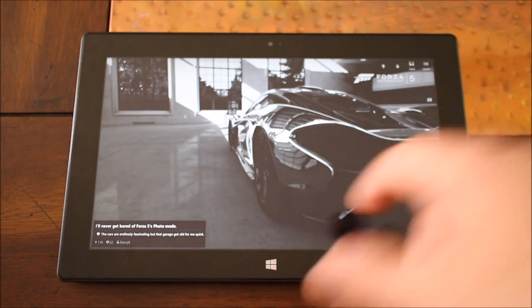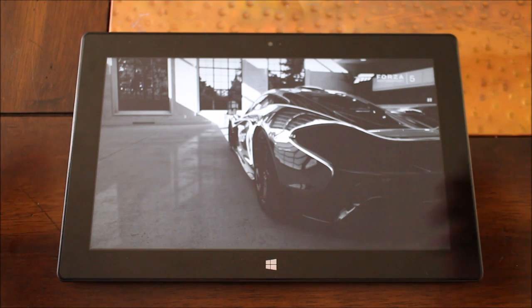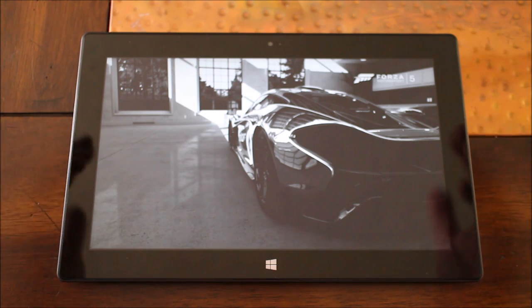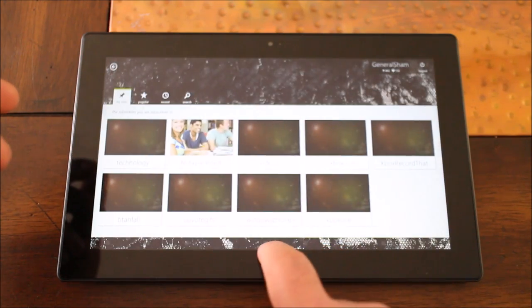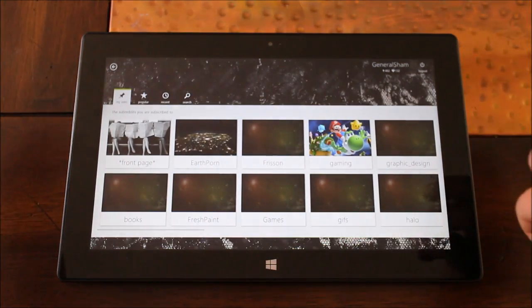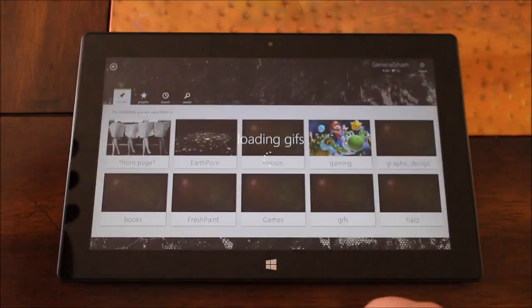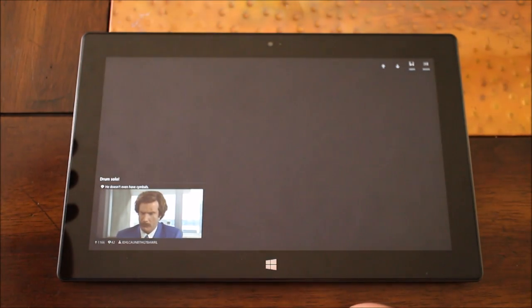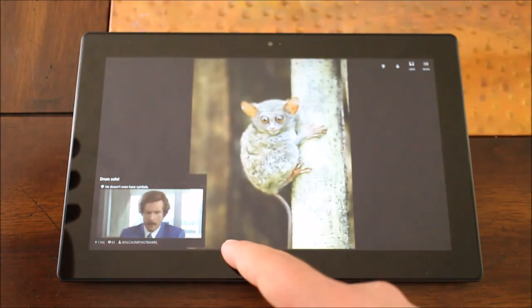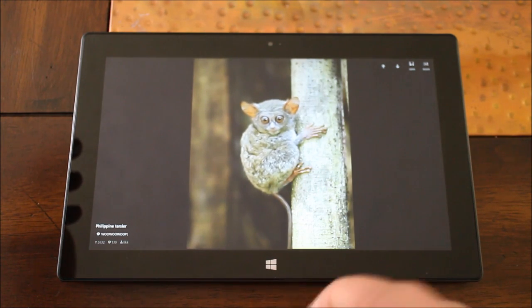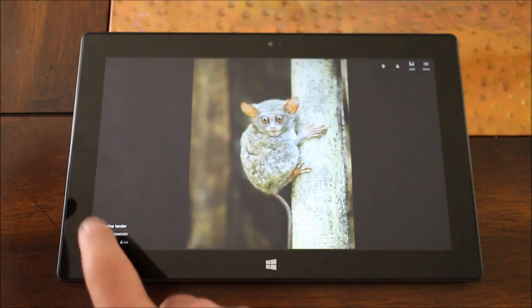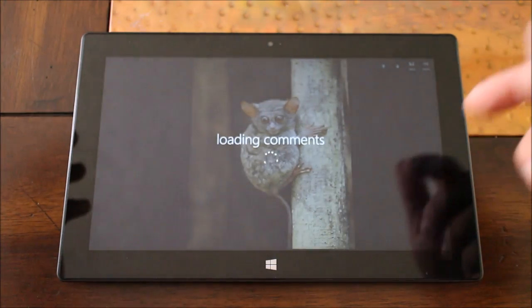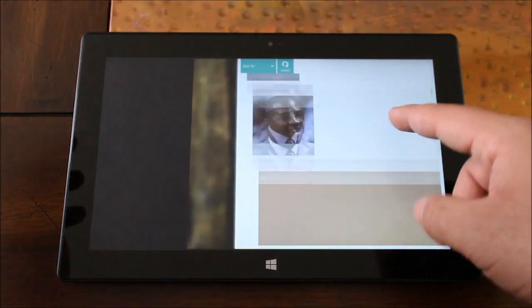If you come to an image, you can just tap anywhere on the image to get a full screen view of that image. And we'll go back to, and it supports GIFs too. So we'll go to our GIFs, check out how that works. Here we go. So here's this post with a Philippine Tarsier. Click on the comments. Again, just read the comments. It's just a really nice app.